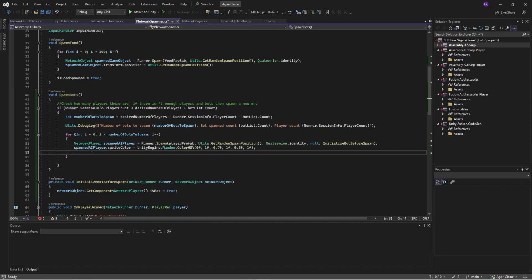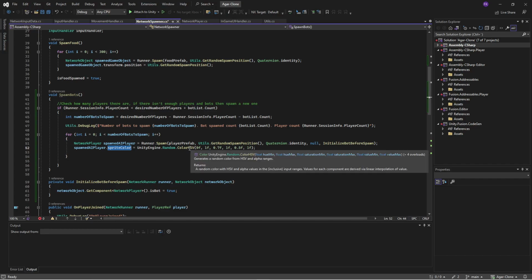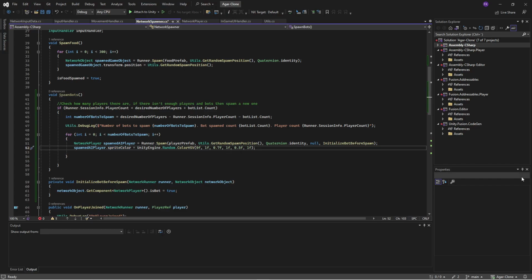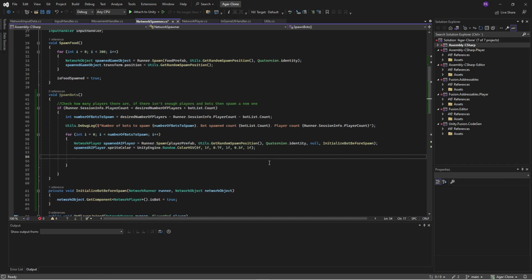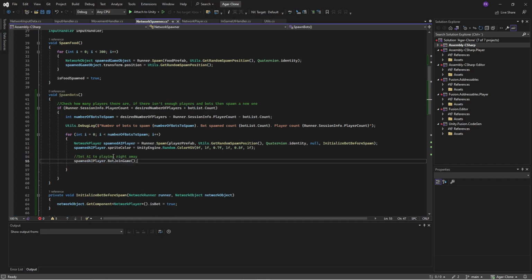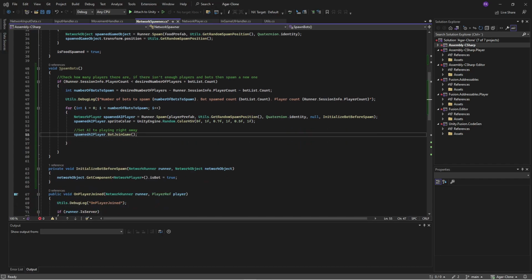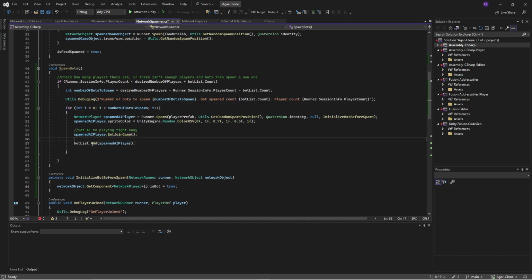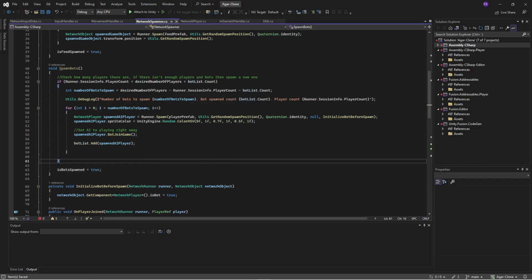So let's do a spawned AI player sprite color and get our random color there. Okay, so now we have spawned an AI player, a bot, and it has a random color. So then let's call this bot join game, so it is added to our debug log as well. And then we will add our bot to our list. So let's add that to our bot list. Great. And then we are done with this, so we can say that, okay, is bot spawned.